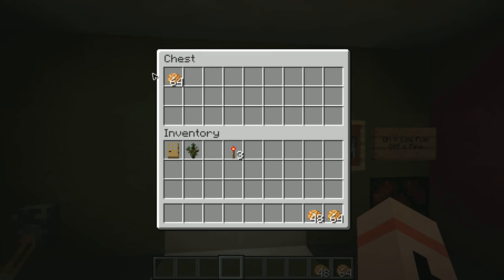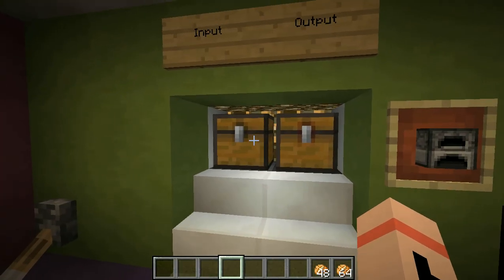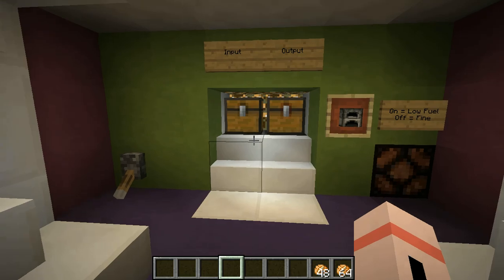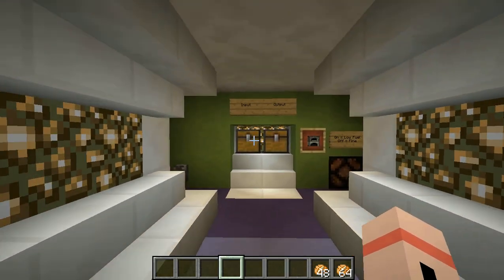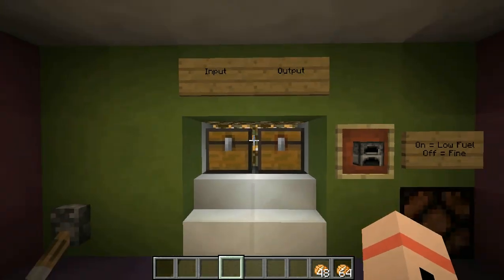So we have 64 baked potato, which is the 64 potato we put in back then. So I think that's it. This is a pretty cool design.